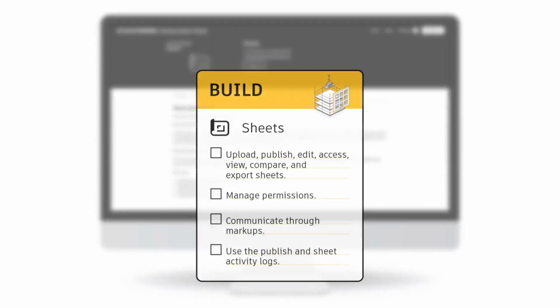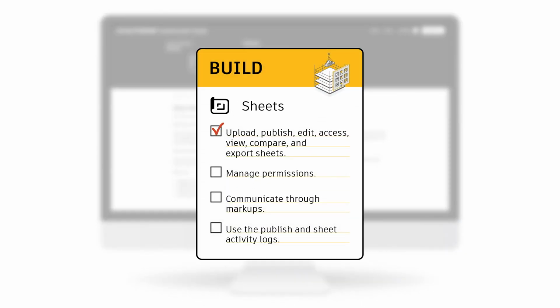In this course, you'll learn how to upload, publish, edit, access, view, compare, and export sheets, as well as manage permissions, communicate through markups, and use the publish and sheet activity logs.